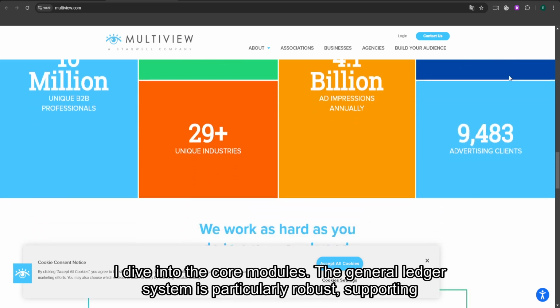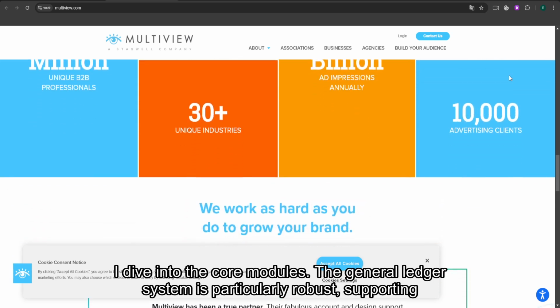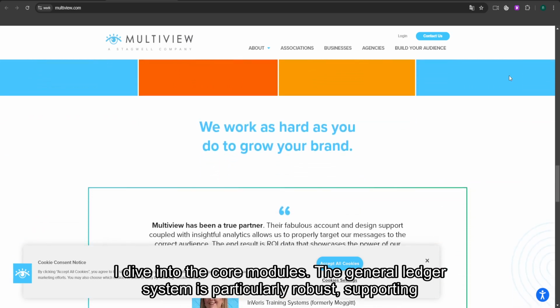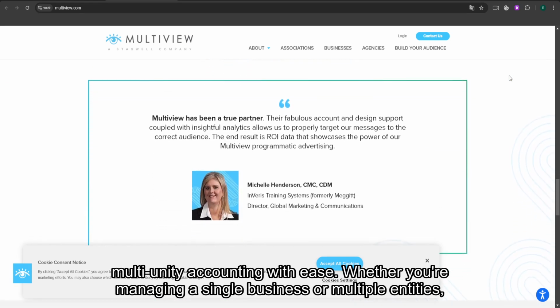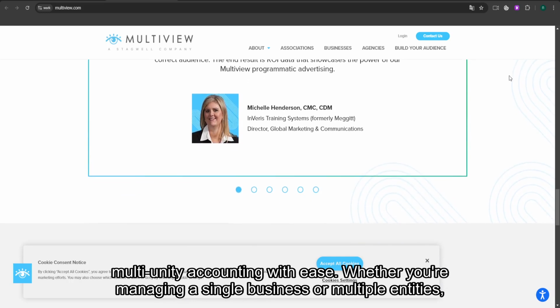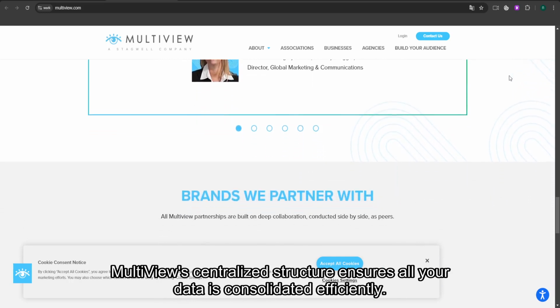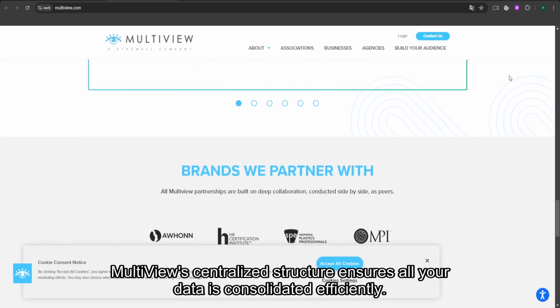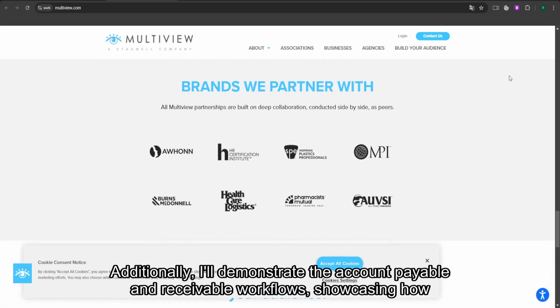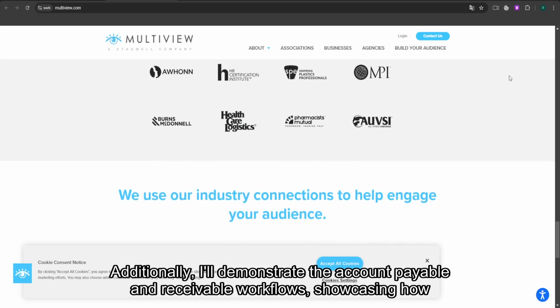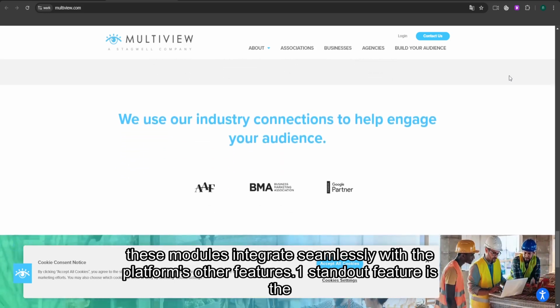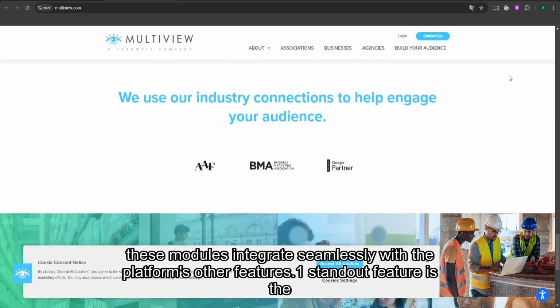Next, I dive into the core modules. The general ledger system is particularly robust, supporting multi-entity accounting with ease. Whether you're managing a single business or multiple entities, Multiview's centralized structure ensures all your data is consolidated efficiently. Additionally, I'll demonstrate the accounts payable and receivable workflows, showcasing how these modules integrate seamlessly with the platform's other features.